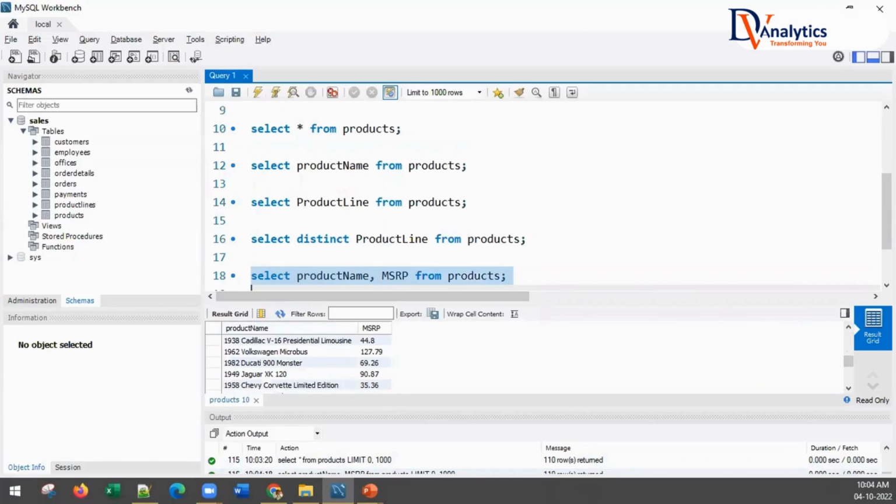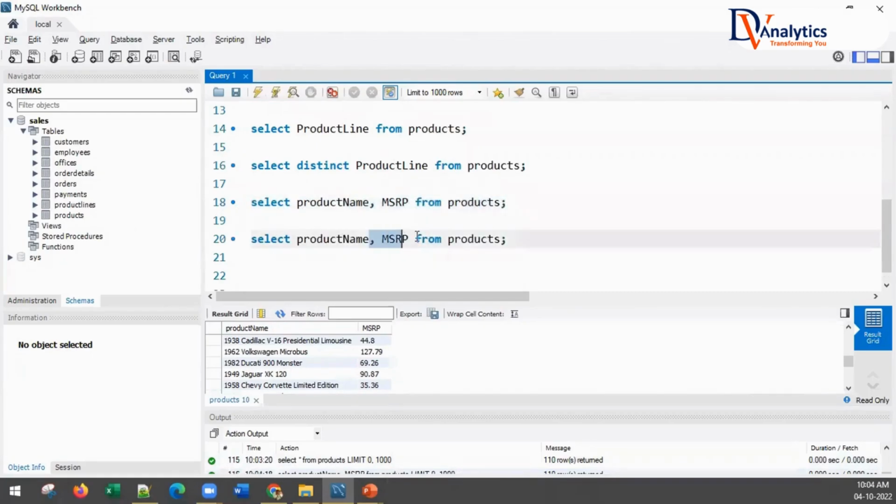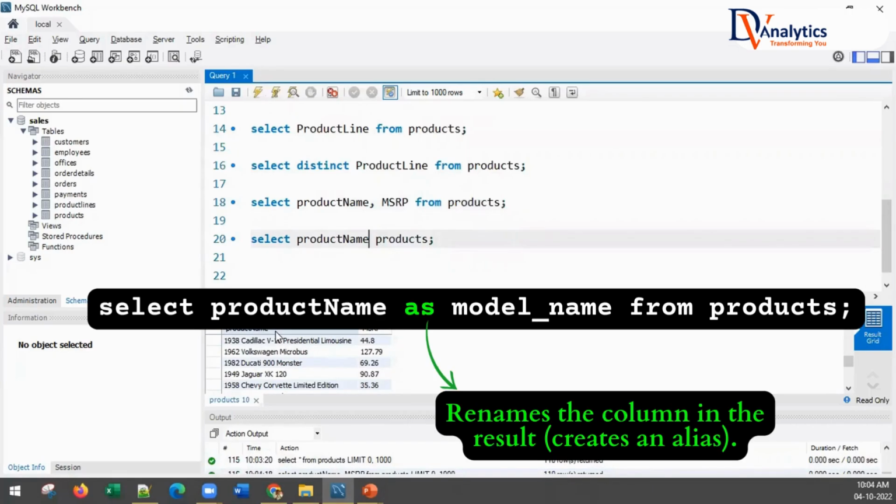What if in the output, I don't want product name? What if my column name should be model name? Let's say this is the bike or car model. I don't want to call it product. I want to give an alias. I want to give a different name to it in the output. Then you can give an alias using the as command. Let's say I want to select product name from products, but in the output, I don't want to display it as product name. In the output, I want to display it as model name. Then you write as, and whatever name you want to give.